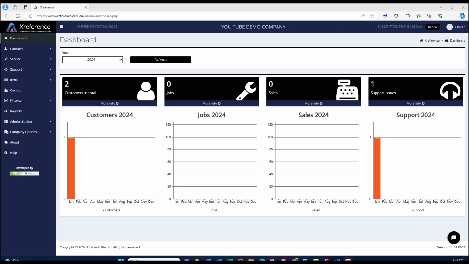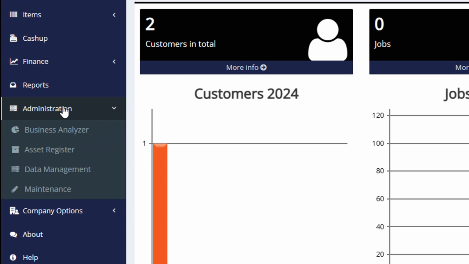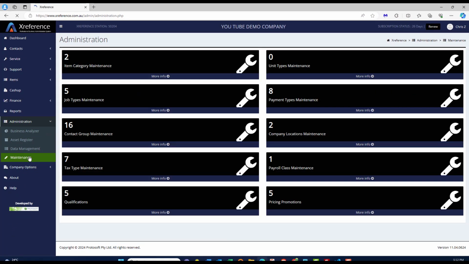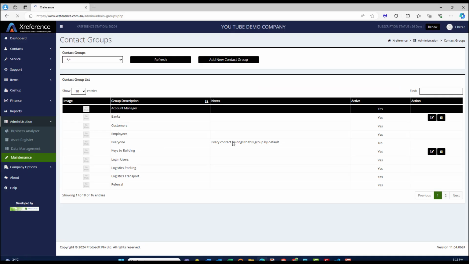Cross-reference provides a variety of predefined groups, but if you find the need to create a new one, let's walk through the simple process. Navigate to Administration in the menu. Under Administration, select Maintenance. In the Maintenance section, find the box named Contact Group Maintenance. The number displayed indicates the current number of available groups. Click the More Info button to view the list of groups.